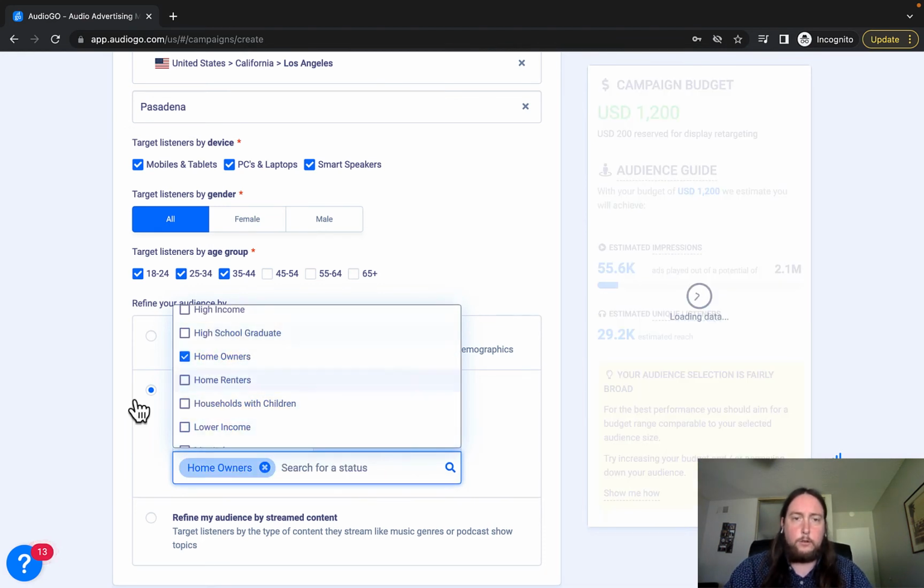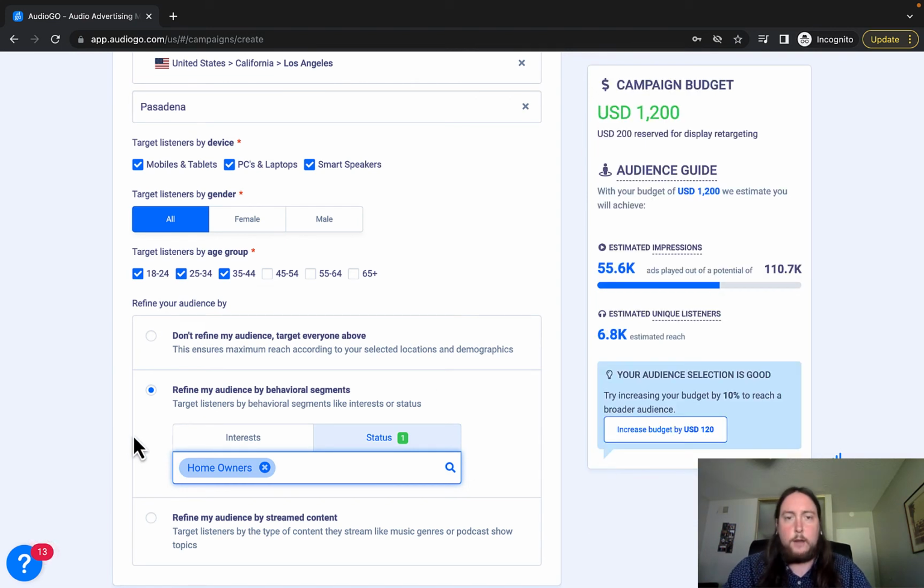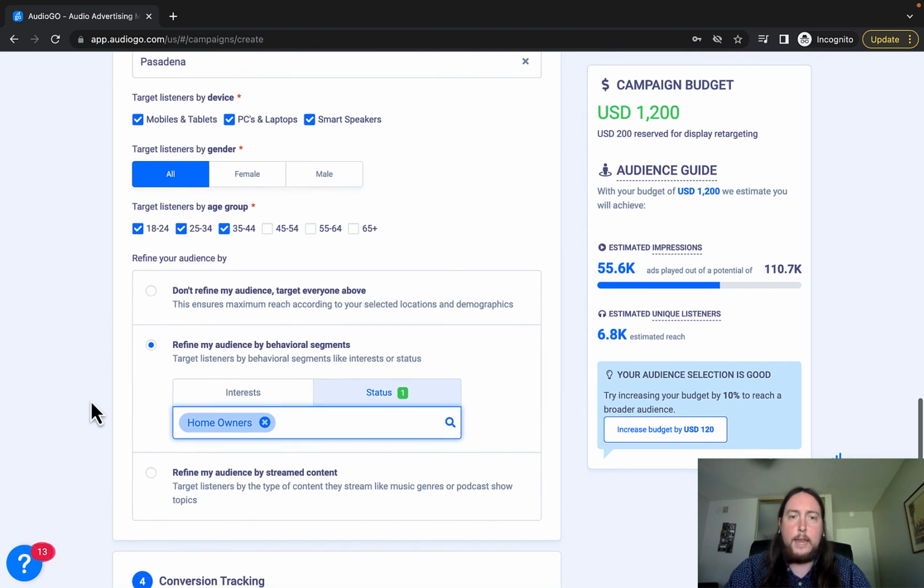So just as a quick example here, I'm going to click on homeowners. And great. So now you can see that really drop things down since we're focused on 18 to 44 homeowners in the city of LA. And so now we're going to reach a smaller subset of listeners, but they're going to hear the ad more times. So just keep an eye on that on the right there.